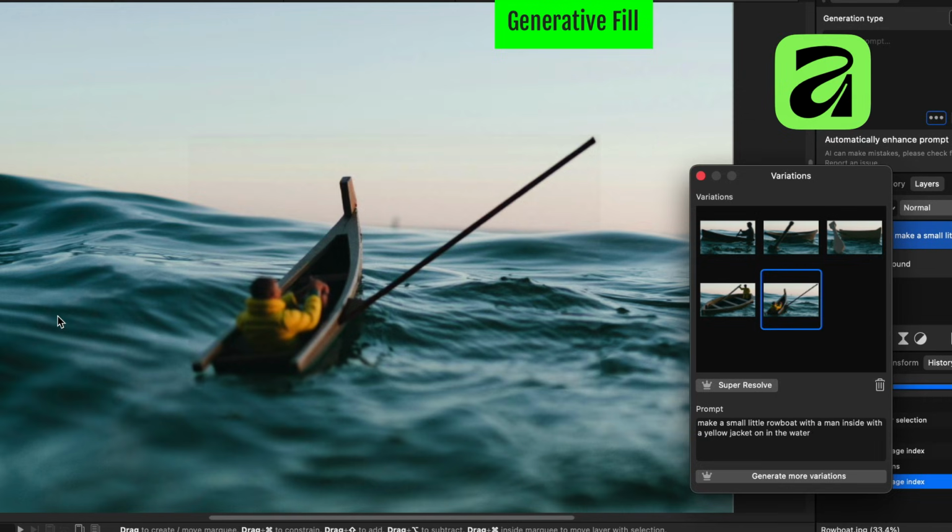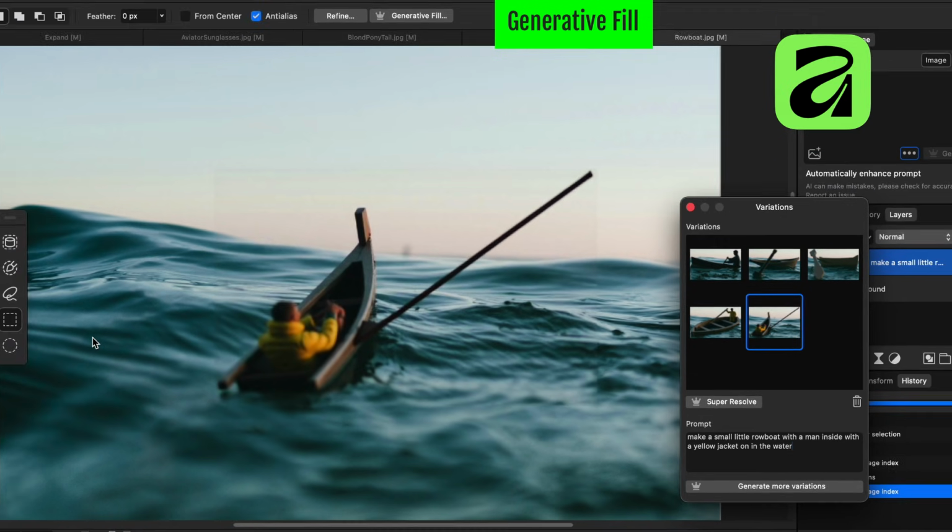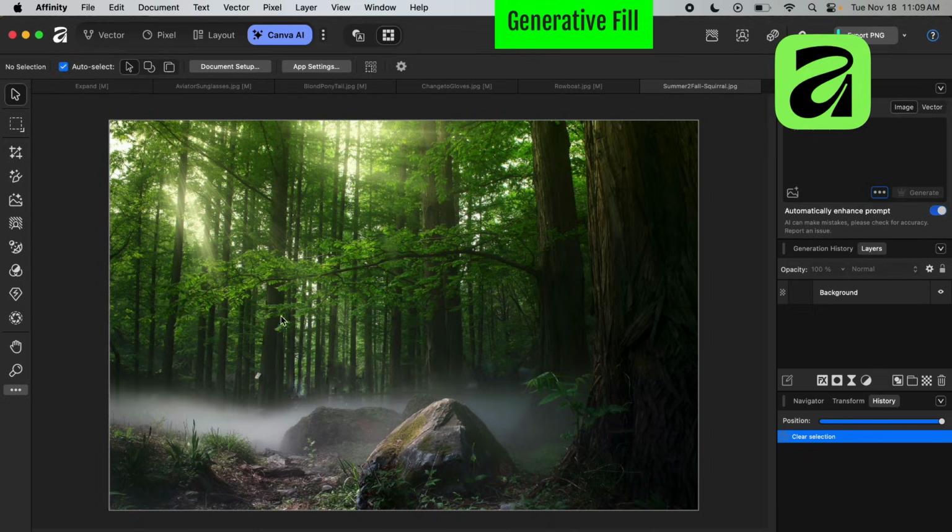So let's try one more project with this tool and then we'll head on over to Adobe and see how it does with generative fill. So let's see how it does with taking a forest photo and making it a different season.